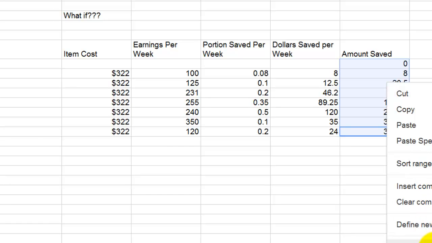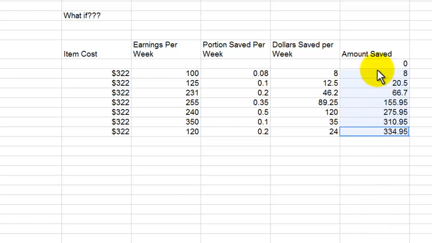So now what I want you to figure out there is that basically by week number 7, you have saved $334.95, which is more than what you need. So you stop right there.